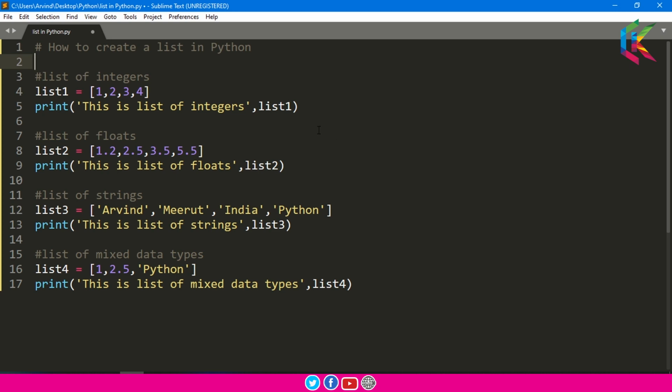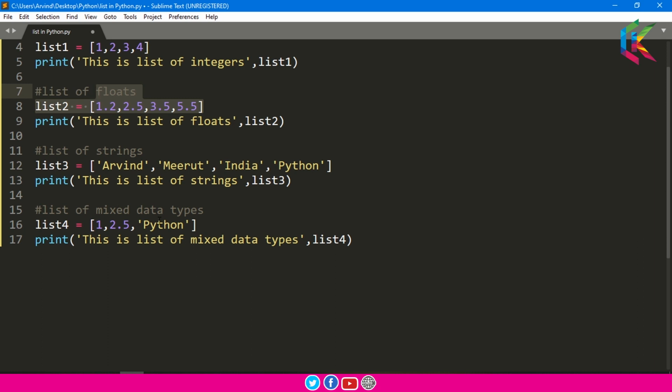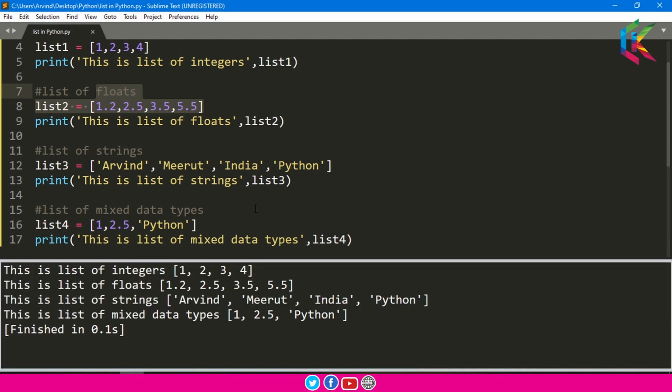So guys, I will explain how to create a list in Python. And I told you earlier there are two ways to create a list in Python. In the first approach, we can create a list by placing all items inside the square bracket and separated by commas. So I am using a variable list1 and this is basically a list of integers. In list2, I am using a list of floats, in list3 I am using a list of strings, and in list4 I am using mixed data types. So if I run this code, I will get the output like this.